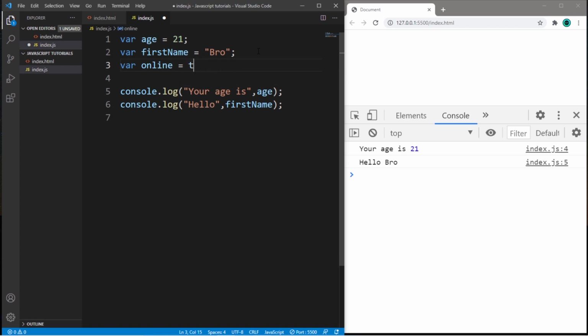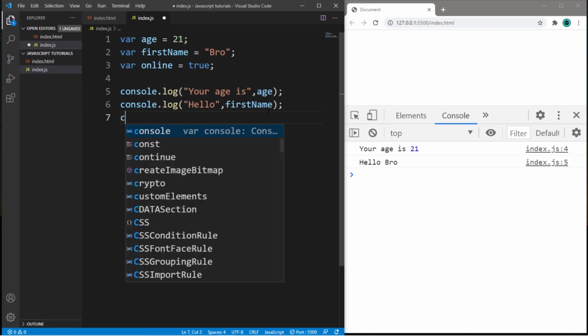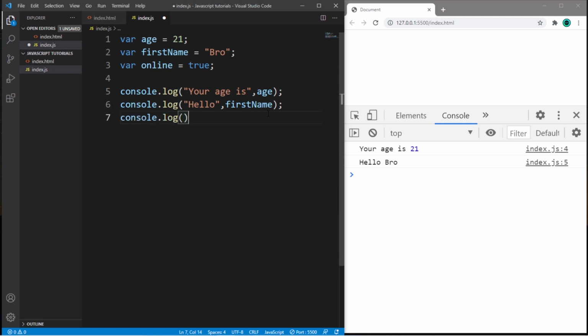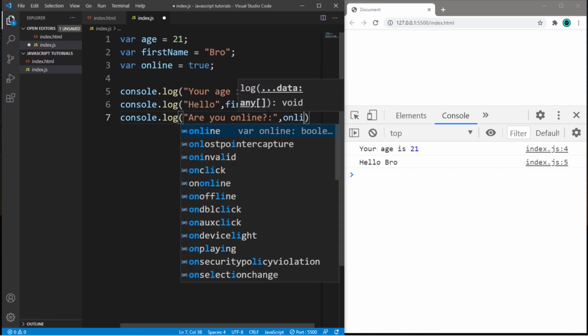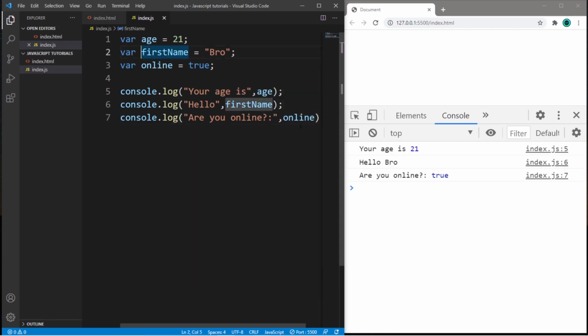So I'm going to set this to true, and we can use this variable. So let's print this to our console. Console.log. Let's say, are you online? Then comma, online. Your age is 21. Hello, bro. Are you online? That is true. So that is another data type, a boolean. A boolean is either true or it's false.